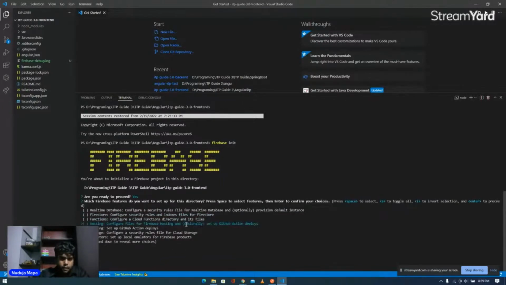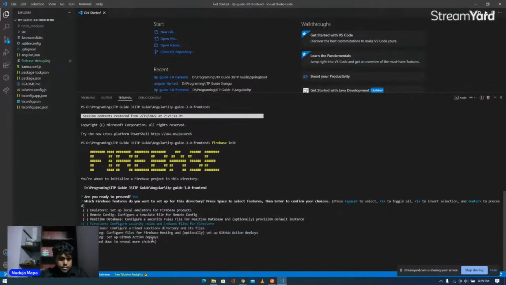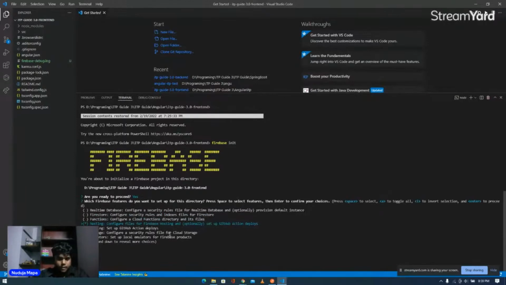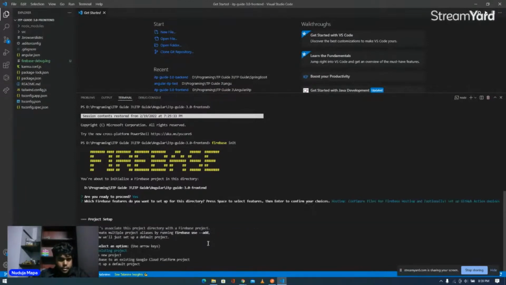Configure files for Firebase Hosting and optionally set up GitHub Actions. So I can select it here with the spacebar. And if I need another feature, I can just simply select it with the spacebar. Since for this instance I only need hosting, I will be going with this and press enter. And I will be using an existing project. Either you can create a new project, or I will be using an existing project right now.